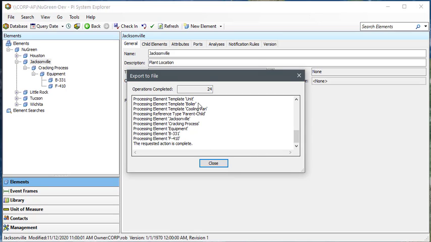You can see that it exports the templates that I reference, which are the unit, boiler, cooling fan, and then it adds Jacksonville, the cracking process, the equipment, and the two pieces of equipment there.